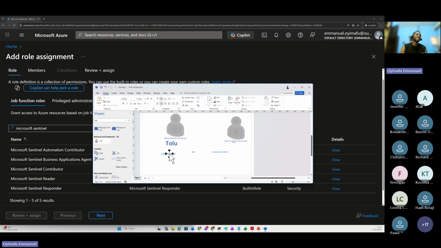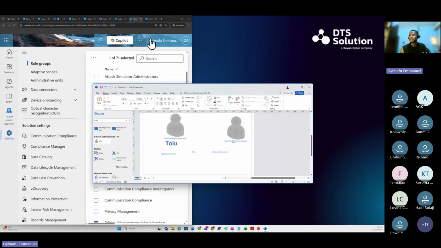Okay, if I give this guy Exchange admin, that means this guy has access to everything about Exchange admin. If that works, they give you that. So what I'm just trying to say is that permissions are what give value to a role. So let's confirm it.